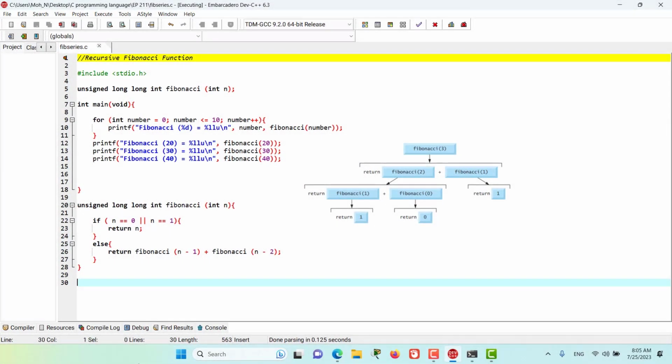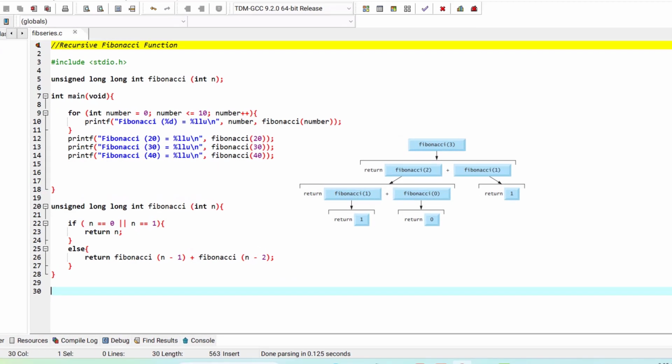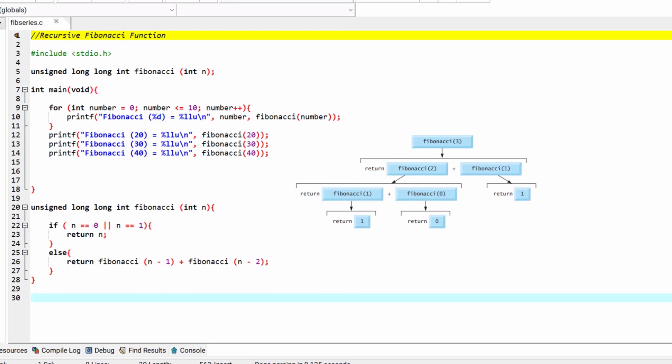Hello and welcome to this episode. In the program that we wrote for creating the Fibonacci series, you can see that the Fibonacci function, which is called from main, is not recursive, but all of the subsequent calls to Fibonacci are all recursive.